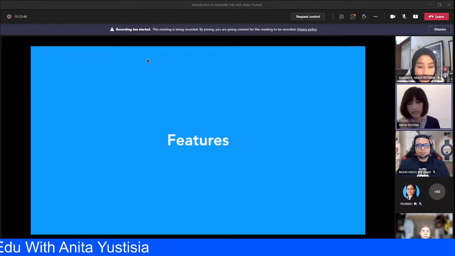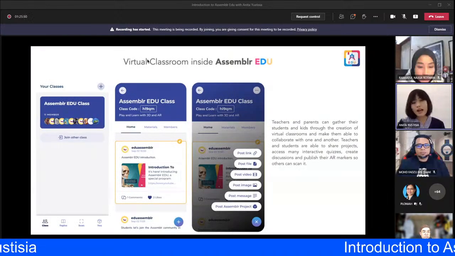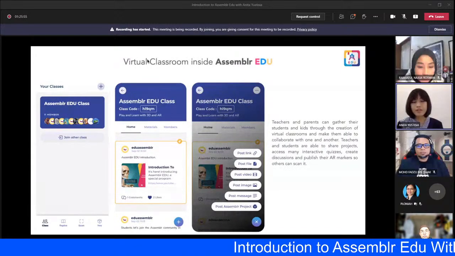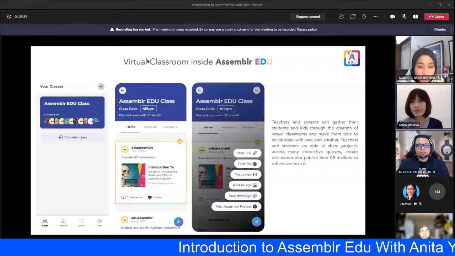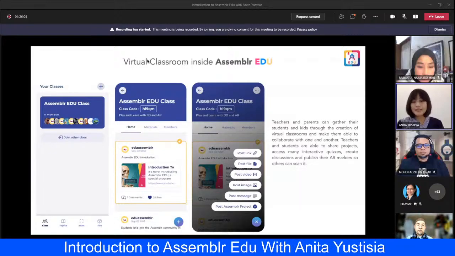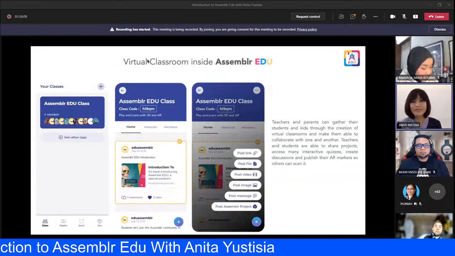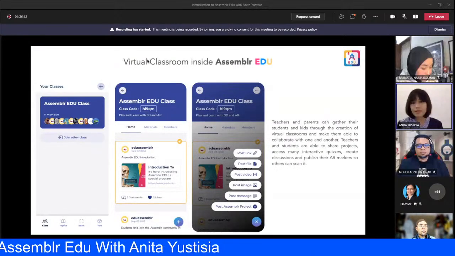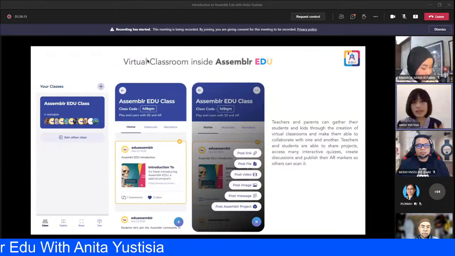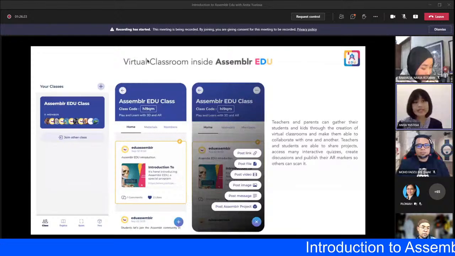Now I will be explaining what features we have in Assemblr EDU. Our very first important feature is the virtual classroom. We have a virtual classroom inside Assemblr EDU. I believe everyone here is familiar with Google Classroom, right? I believe everyone here uses Google Classroom. Assemblr EDU's virtual classroom feature is almost the same as Google Classroom, but personally, I think it's better.